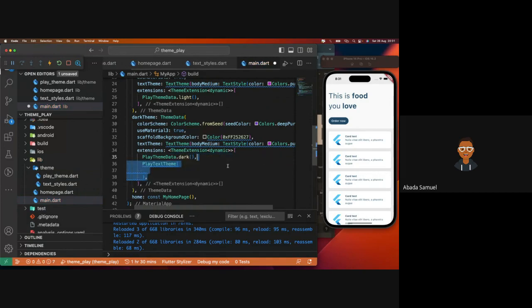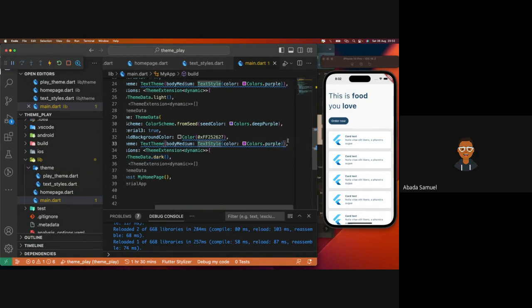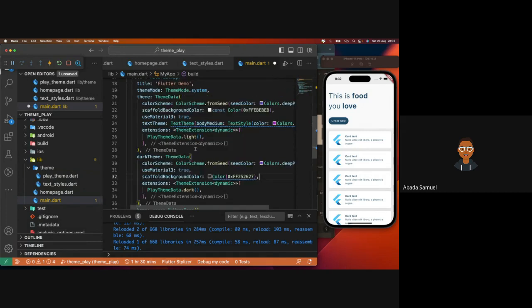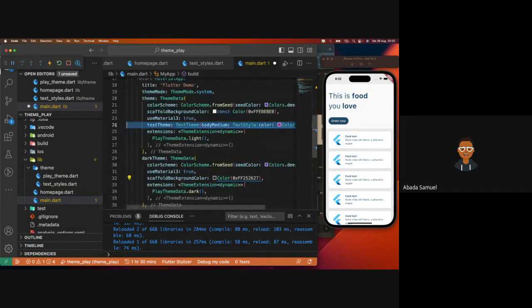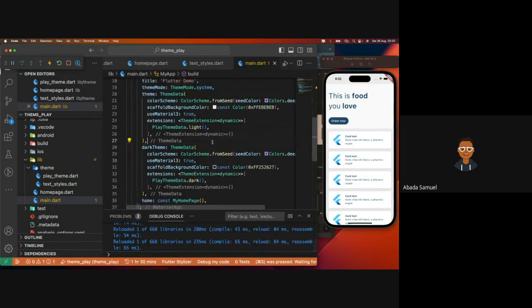So eventually I could do away with the text theme provided by the Flutter engine, and nothing is broken, because all my text styles are still available, actually provided via theme extensions.